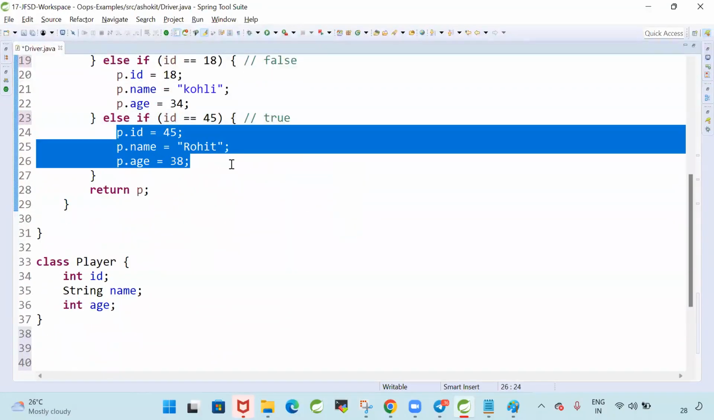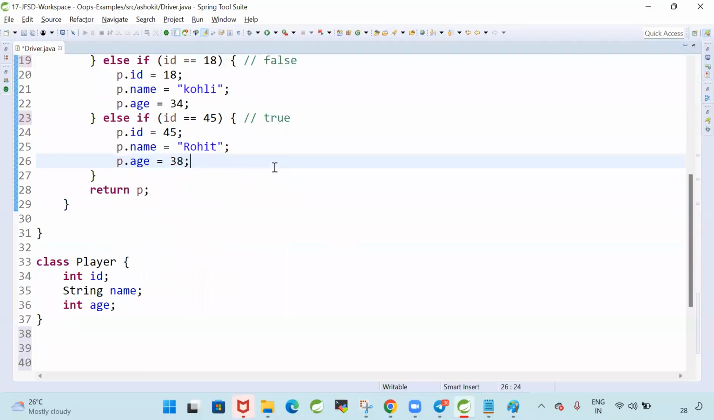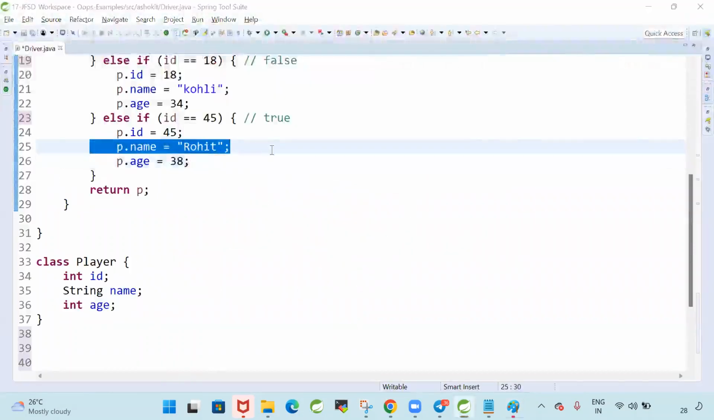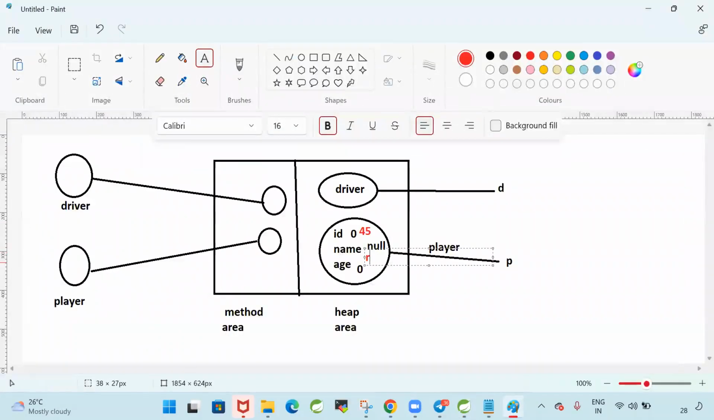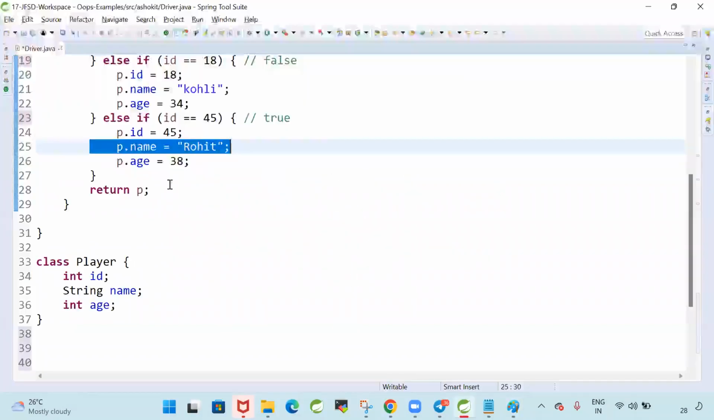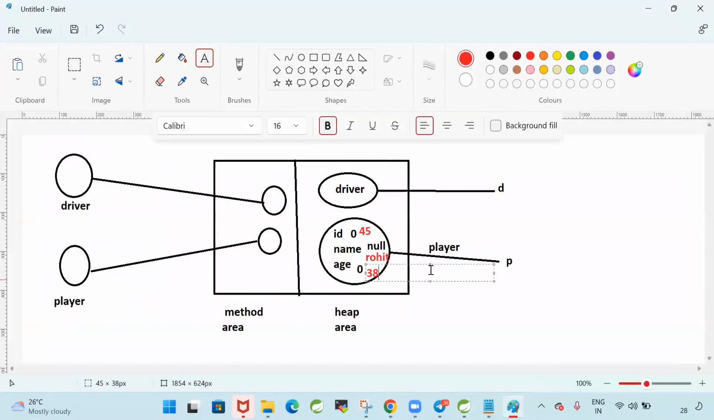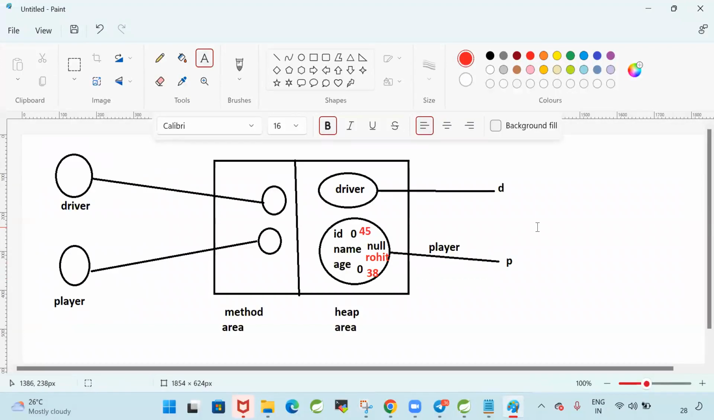If this condition is satisfied, what will happen? These three lines will execute. What is that? P dot id is equal to 45. What is the meaning of that? I am reinitializing the id variable with the value 45. P dot name is equal to Rohit. Name is reinitialized with Rohit. P dot age is equal to 38. Age is reinitialized with 38. Now, what are the values available in id, name, age? ID is 45, name is Rohit, age is 38.